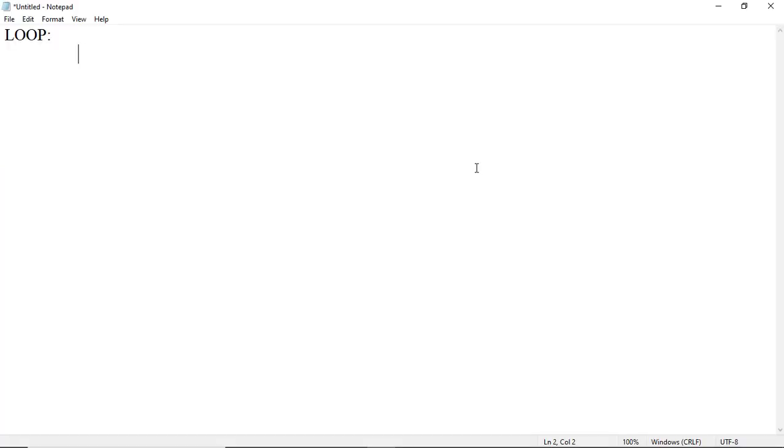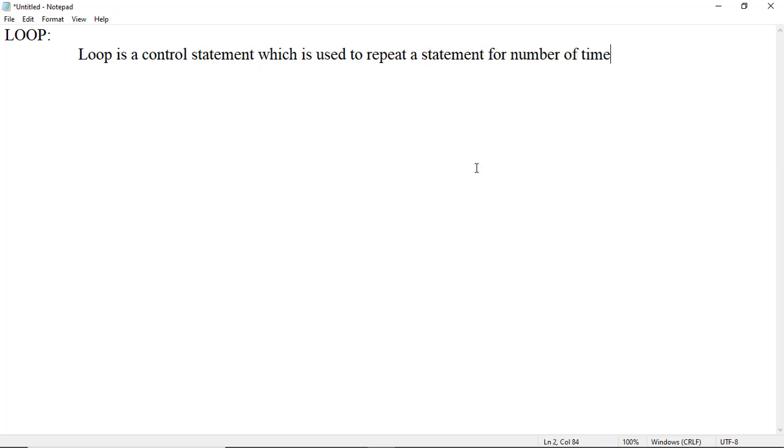Friends, in this session, we'll discuss about looping statements in VBA. So first, what is meant by loop? Loop is a control statement which is used to repeat a statement for number of times. A statement or else any value, if you want to repeat multiple times, then we'll go for loops.